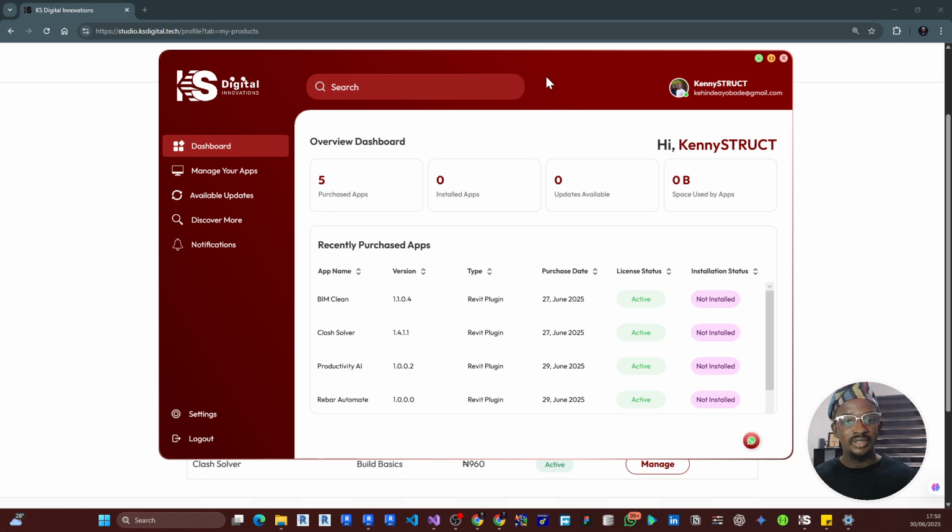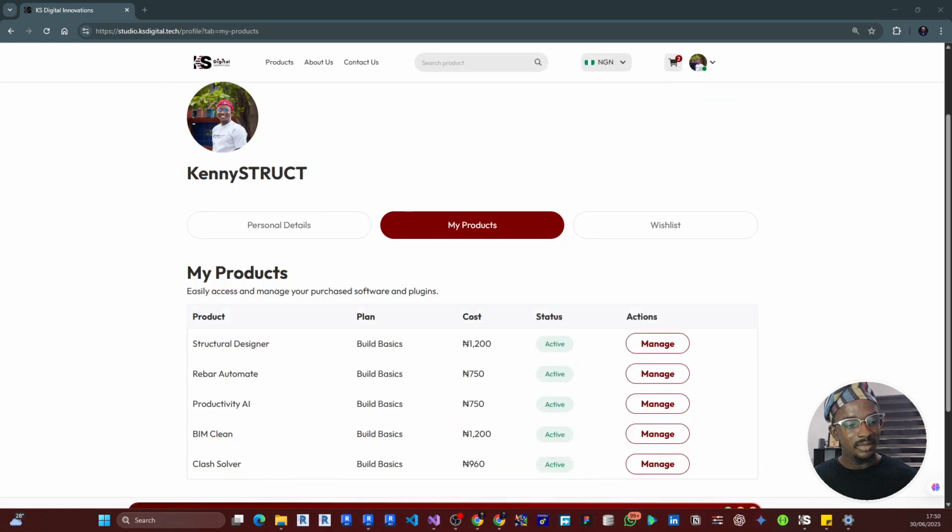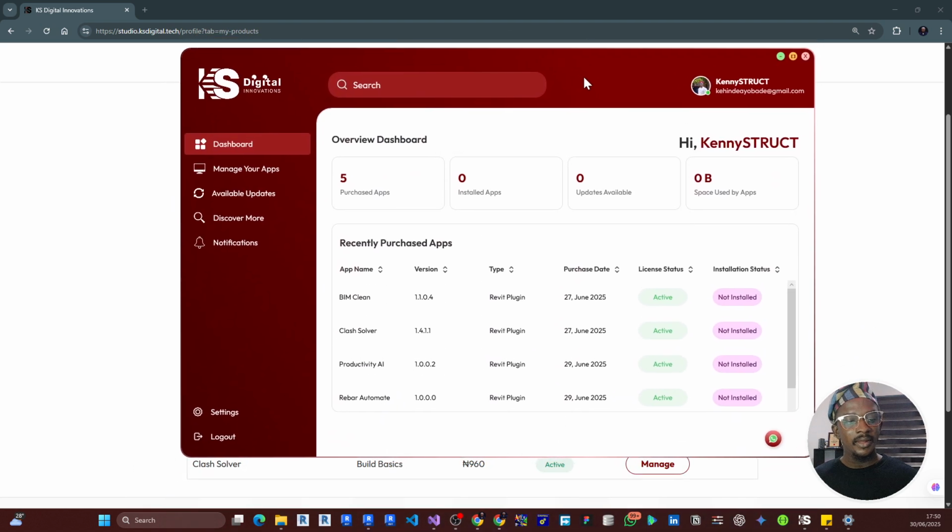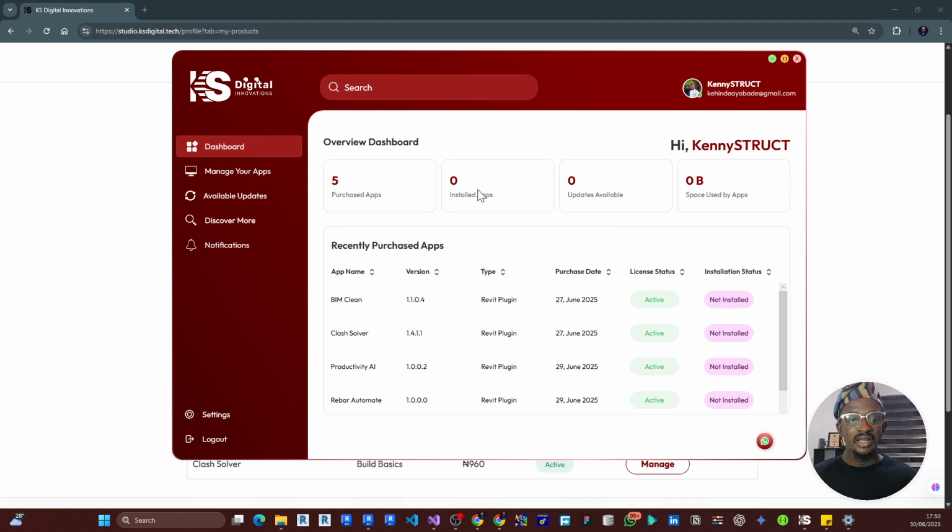It shows I've purchased 5 apps, which is same thing here, 5 apps. And also it shows me how many apps out of all the 5 I've installed. In this case, 0. And shows me the updates available. Of course, when there's an update, you're going to see it on the installer, and shows me how much space the apps are consuming on my computer. So you have all of this information to yourself.